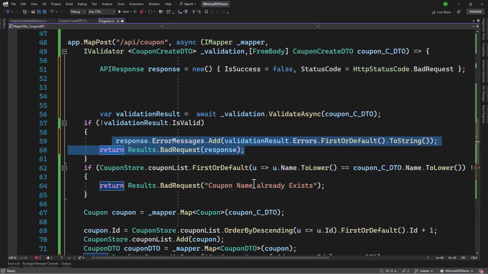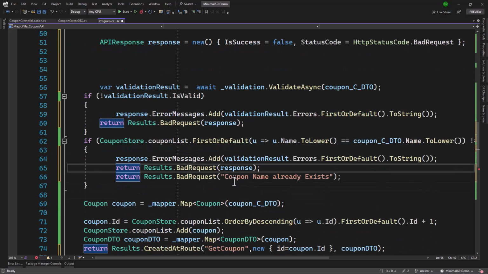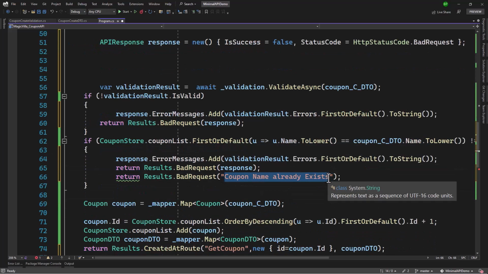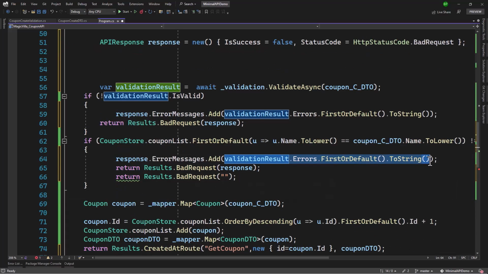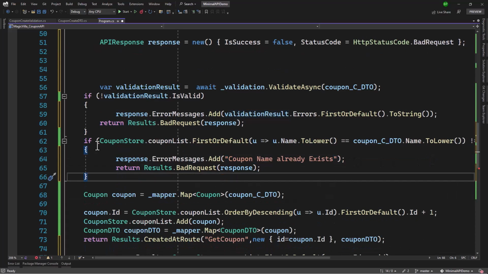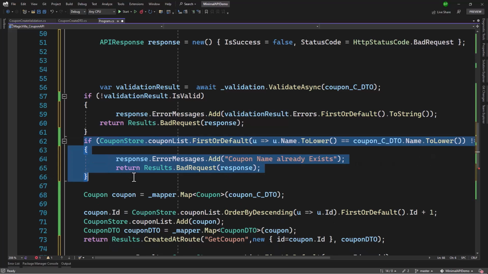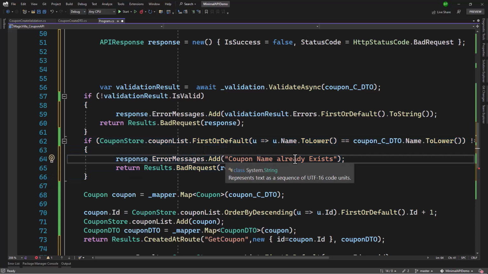Let me copy these two lines. We will have to add that right here. And perfect. Looks good. Now here, rather than using Fluent validation, sometimes you also need server-side validation. That is why I have added the custom error message and returned back the response.